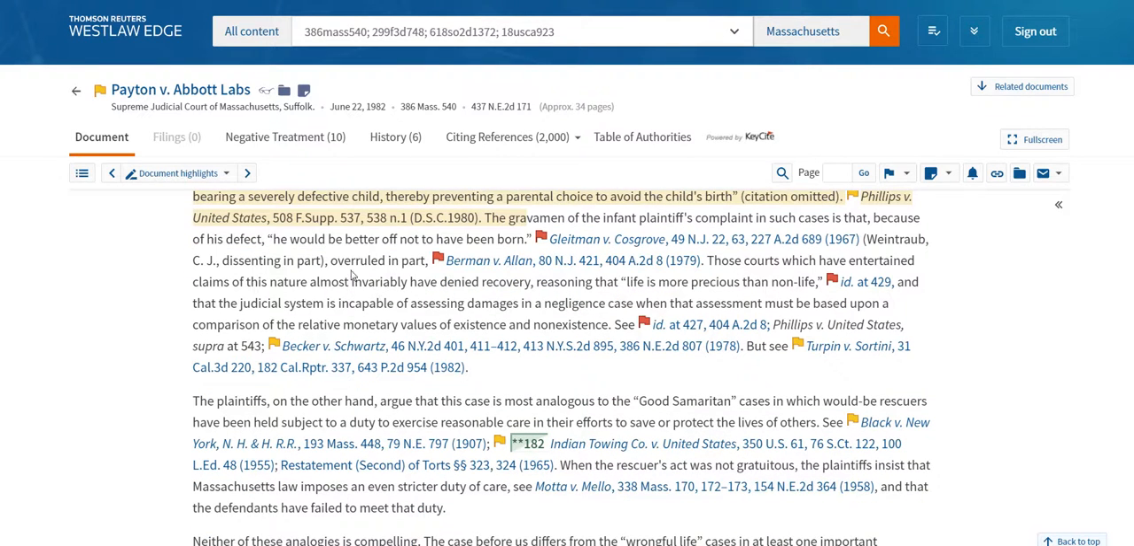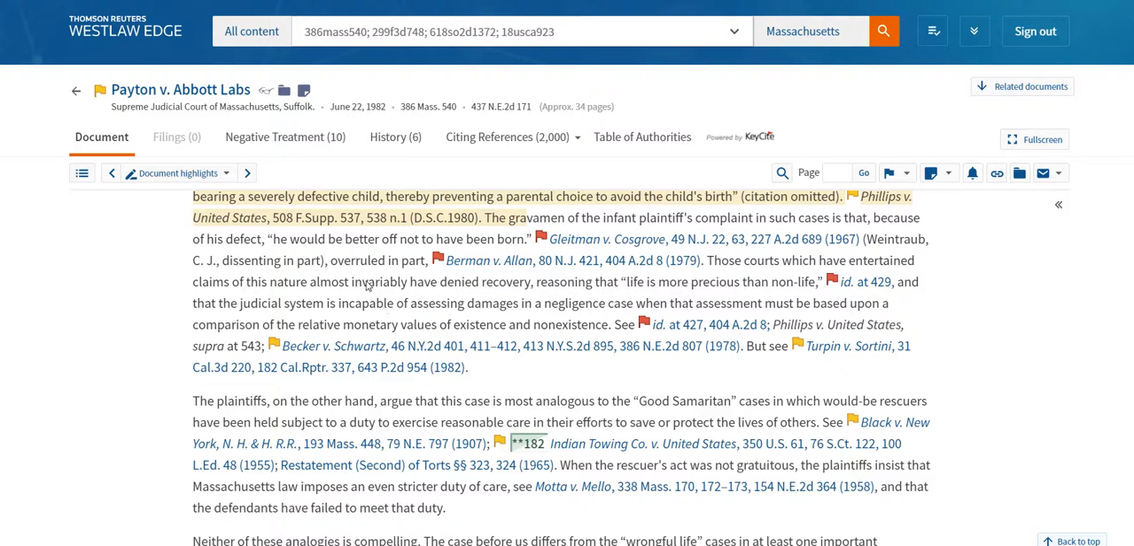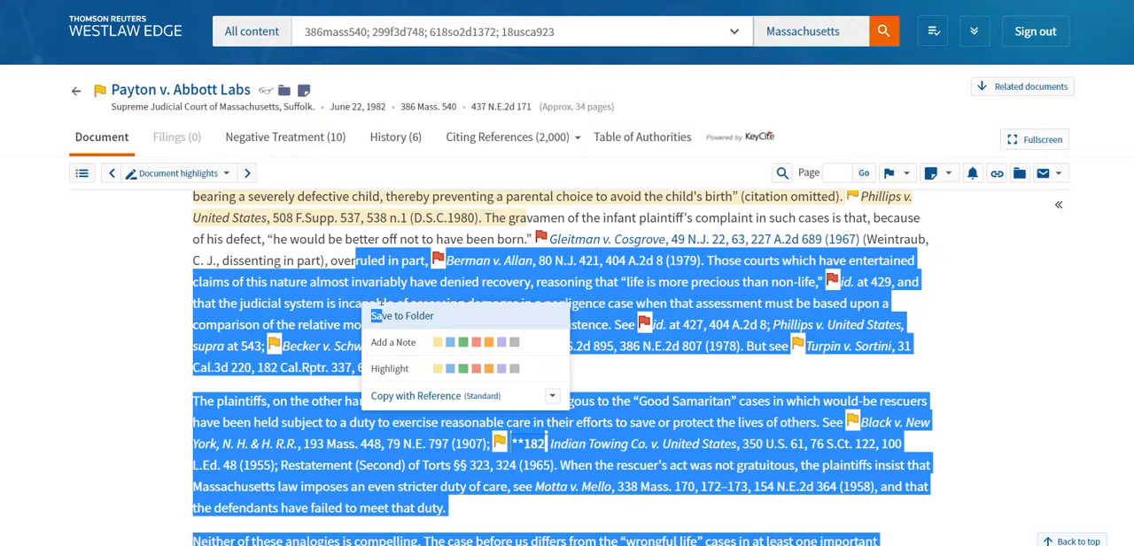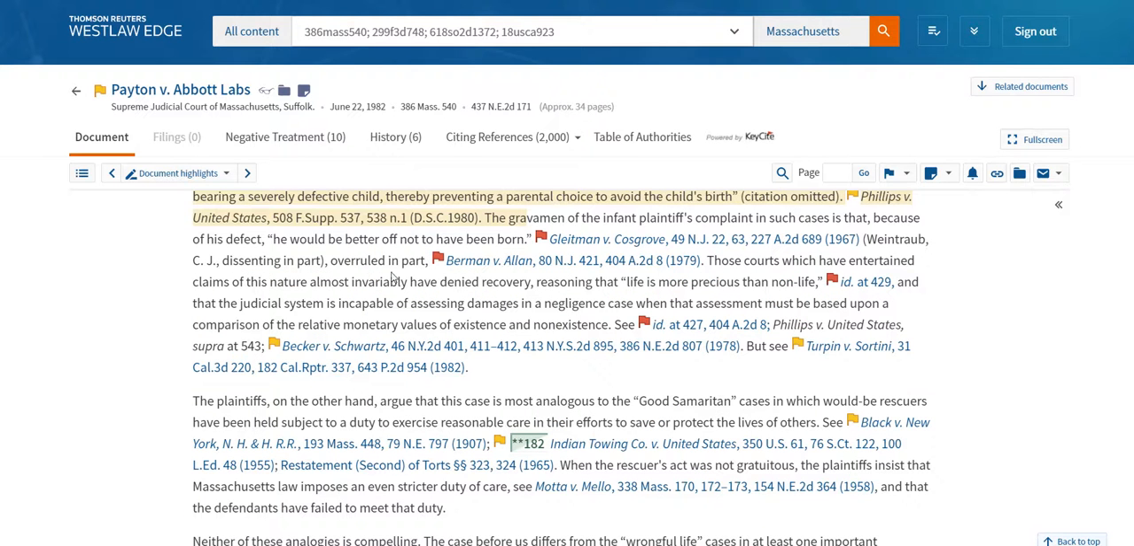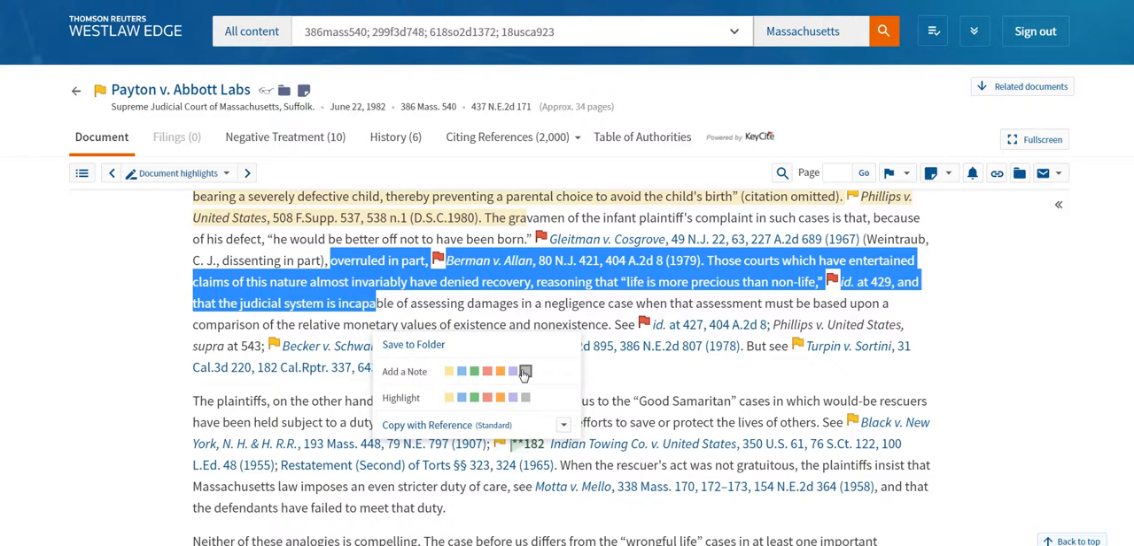Another really nice feature, I can annotate. So if I click and drag with my left mouse button, let me try that again, click and drag with my left mouse button, I have the ability to highlight and add a note.